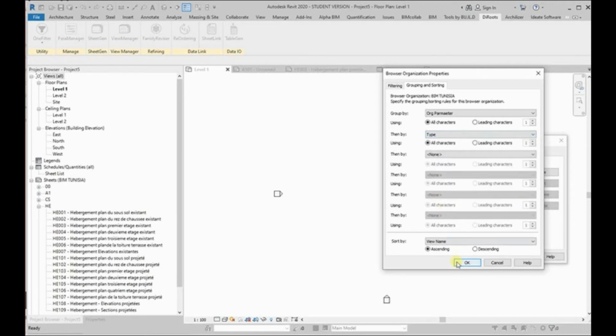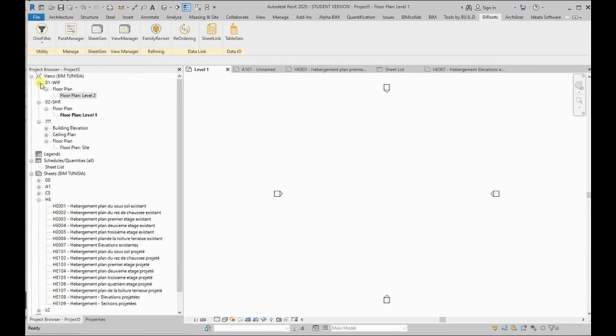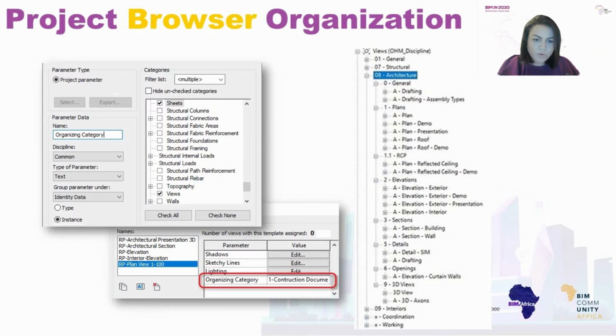You can create different templates for sheets, views, and schedules. Of course, there are also other ways to control the project browser organization, like creating view types and sorting sheets by the leading character.